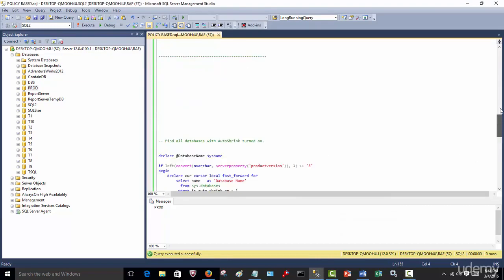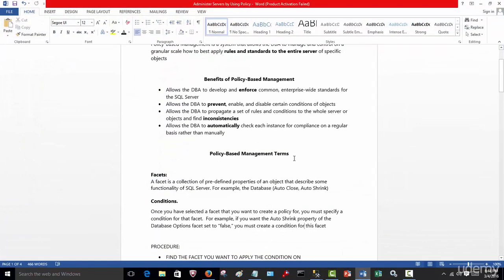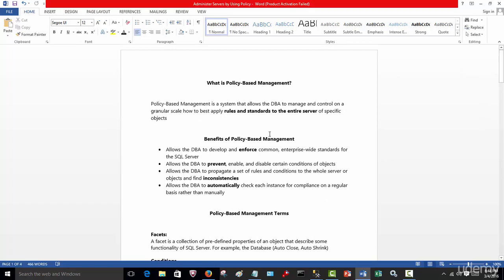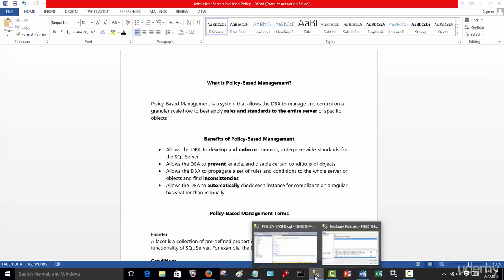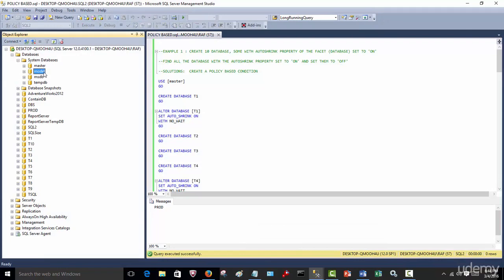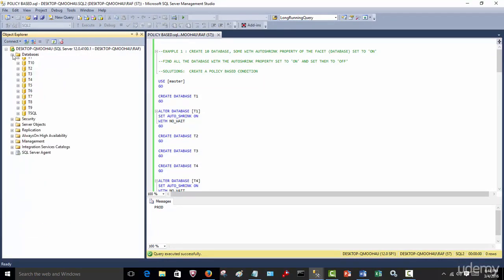So this is how to use the policy-based management system. And these are some of the terms that you should be familiar with. And now you can see the great benefit that you will have in managing a set of standards for your entire server. So once you apply these rules now, for example, you can prevent a person from using auto shrink on any of the databases they've even created. Remember, the database is a copy of what database? It's the model database. I believe the model database in the system databases. So whatever the standards are here, it'll be followed. And so this is a great way of doing it.